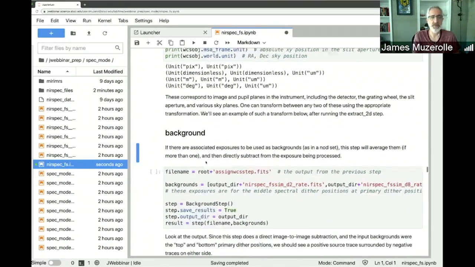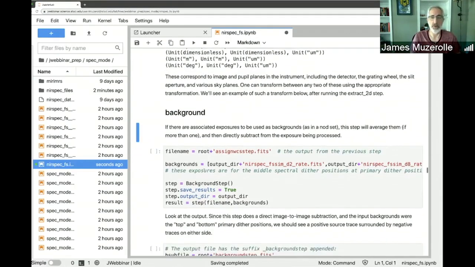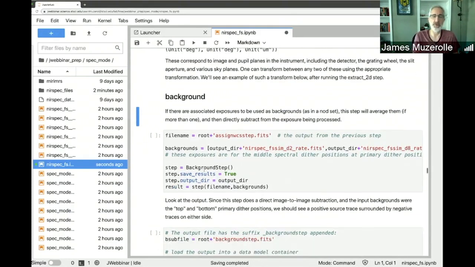The next step is the background subtraction. If there are any background elements in an exposure set identified as backgrounds associated with the science exposure, they will get included here. If there are multiple backgrounds, they'll be averaged together and then subtracted from the science exposure. Typically, again, as I showed you with the full Spec2 run, you would specify these in an association file.